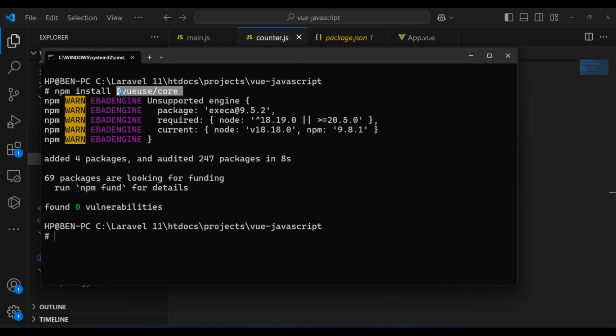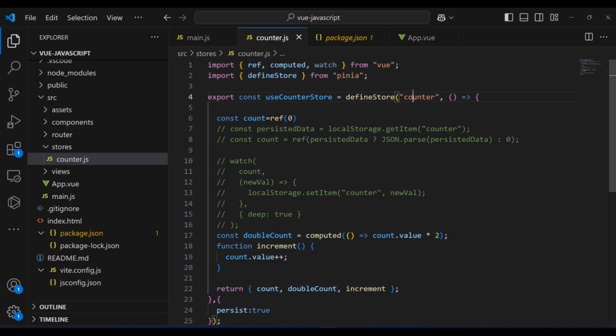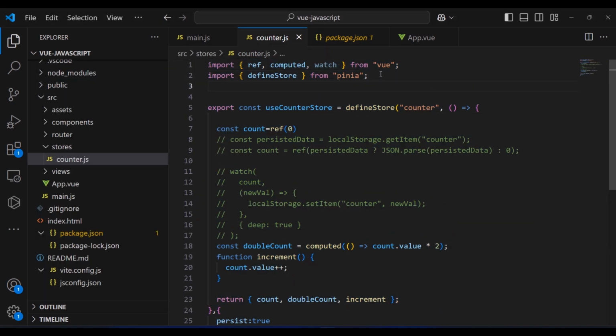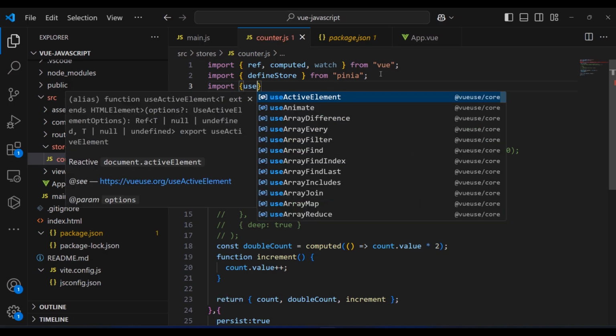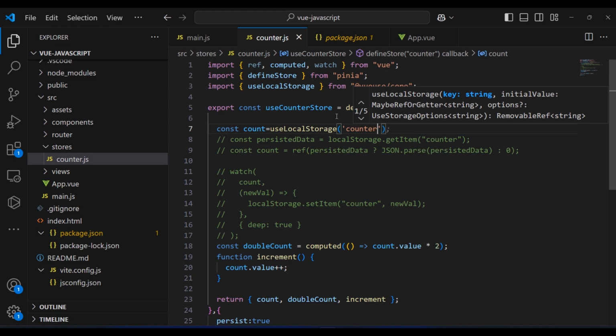And then we're going to get into the Canada.js. And in here, I'm going to import the useLocalStorage composable. We just imported it from the VueUse library. And then we're going to pass here this. Where we had ref, I'm gonna pass here useLocalStorage, and then the counter, which is the key, and then the initial value, which is 0.